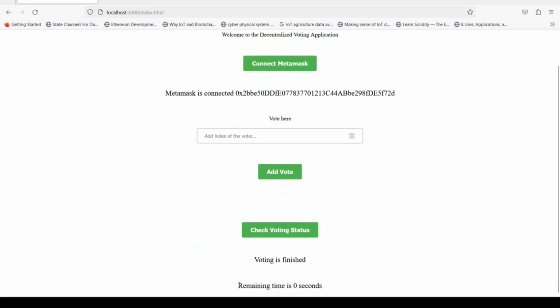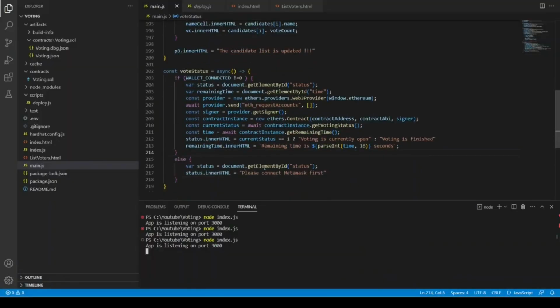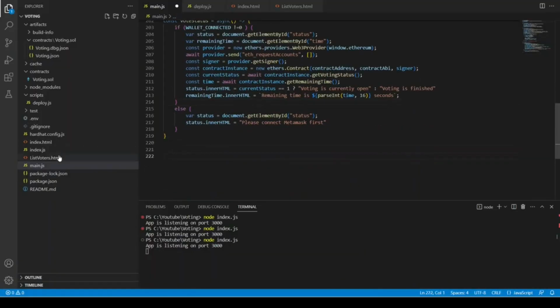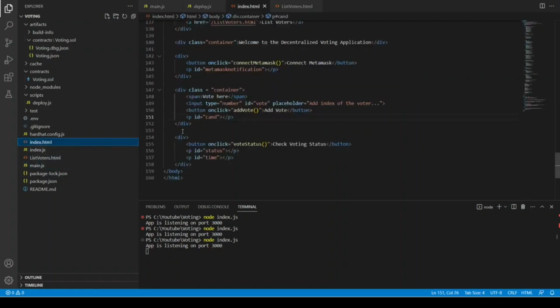So you see voting is finished and remaining time is 0 seconds, because if you remember, when we uploaded our contract, the voting time was I think 10 minutes or 20 minutes, I don't remember. But since I am creating these videos, the contract is expired. We are going to upload the contract again, but this is just to show that we are going in the right direction.